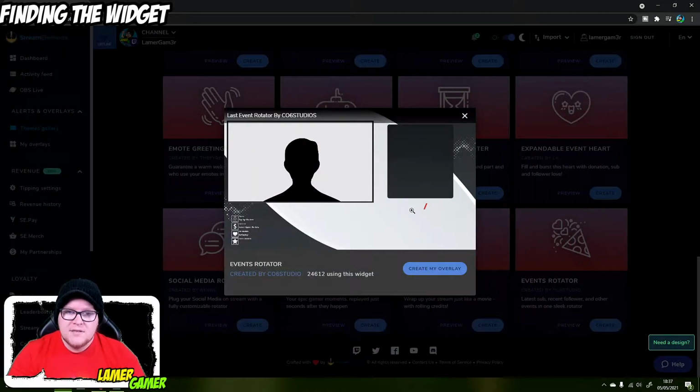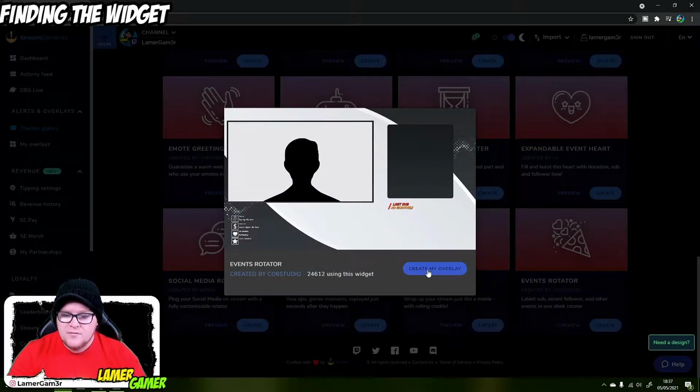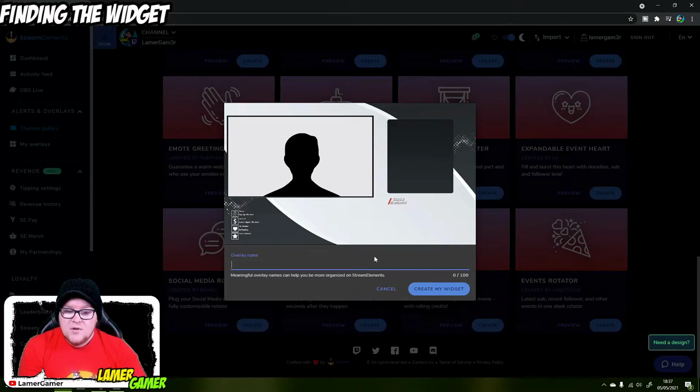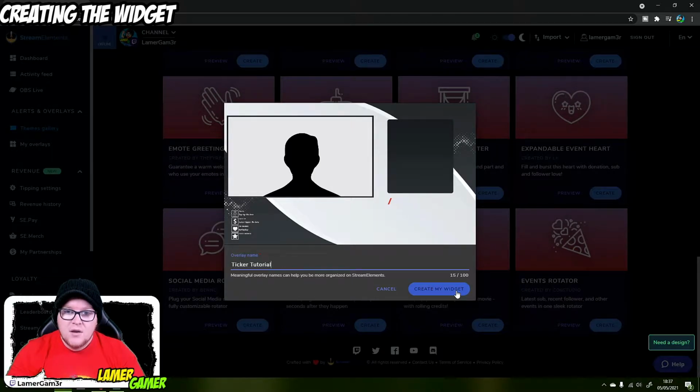And now you're happy that this is the widget for you, click Create My Overlay. You're either going to create a new overlay or you're going to add it to your existing one. What I'm going to do for the purposes of this tutorial is create a new overlay. Then you're going to want to name your new overlay. I'm going to call this Ticker Tutorial. Once I've done that, I'm going to click Create My Widget.